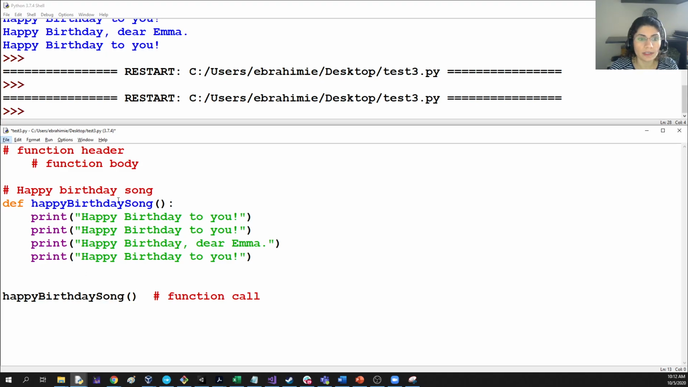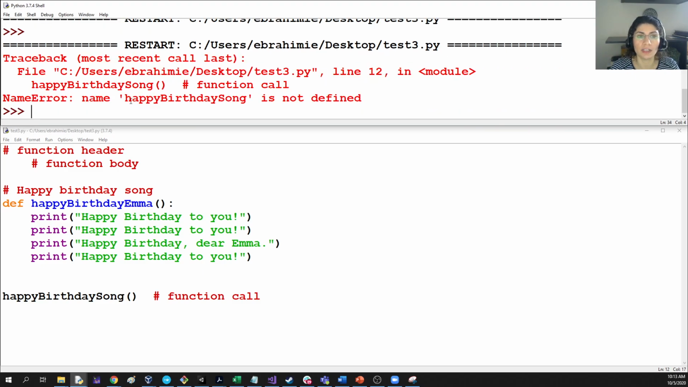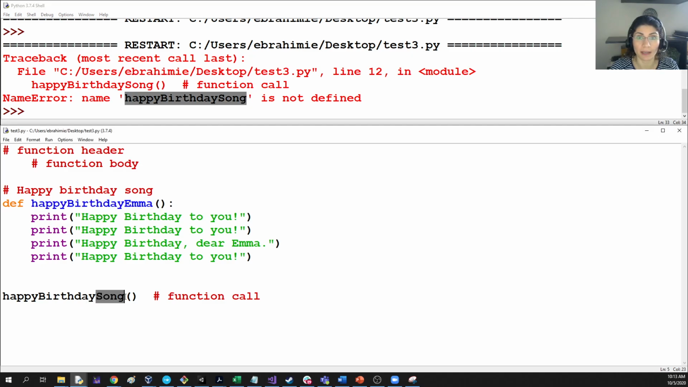All right, so I'm going to slightly change this function and change it to happy birthday Emma, because I want to sing it to Emma. So when I call it, the name that you use to call should match the name of your function. Otherwise, you're going to get an error. Like, let's keep it as it was. If I run it, it's going to give me an error that says this function is not defined. So make sure the name of your function matches the name that you're using to call it. So now I have it for Emma.